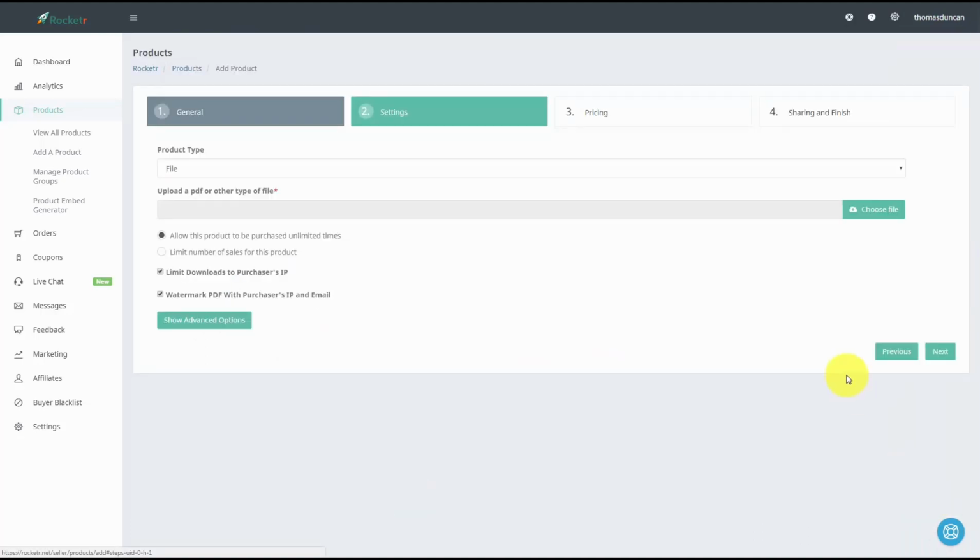Now the next tab that Rocketer is going to bring you to is the settings tab. We are delivering a file, so we're going to click choose file, and we can actually upload any kind of document type. Typically, we're talking about a PDF or a zip file. So let's go ahead and upload a PDF.